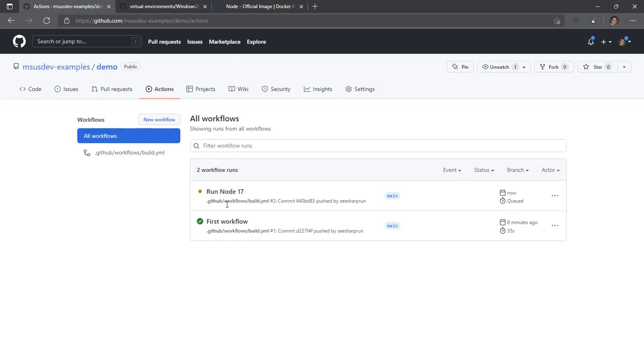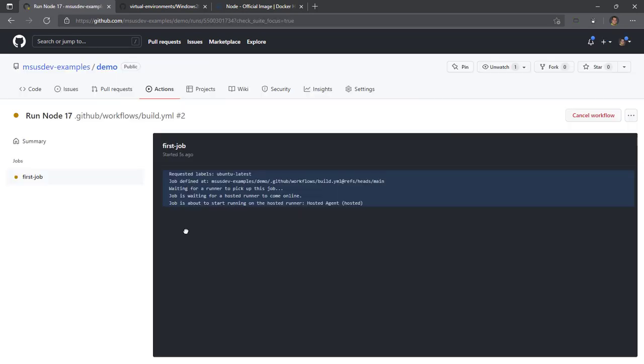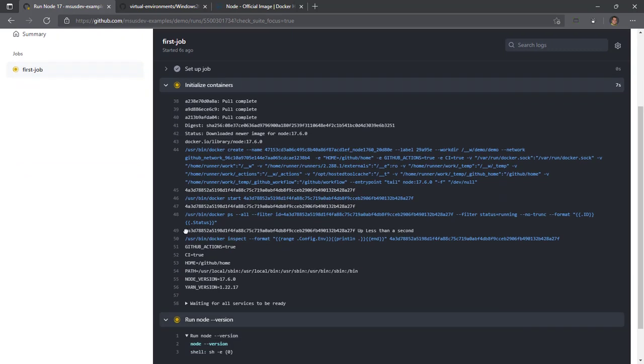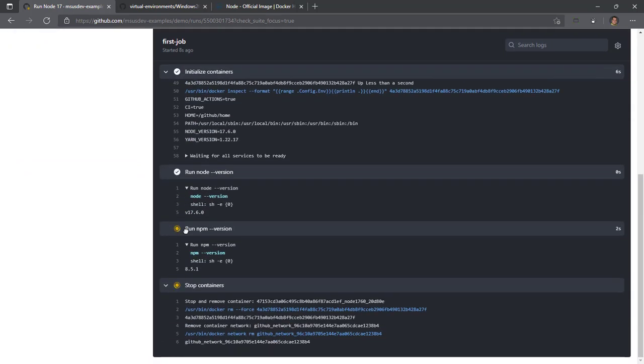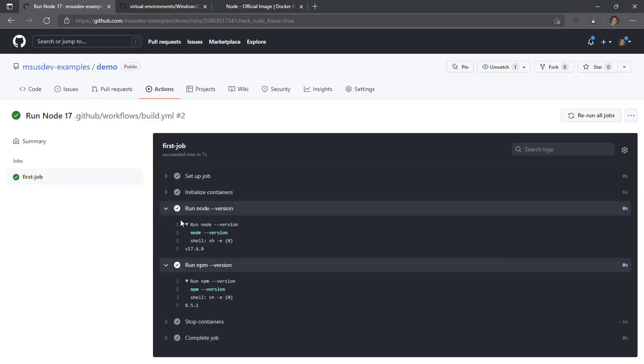Go to GitHub Actions and check the "run Node 17" run and see how things are going. So it's looking for an agent with Ubuntu Latest as the label. It's waiting for a runner to pick up the job. It's initializing our container by pulling it from Docker Hub. That's that Node 17 container. Check the version of Node. It flashed pretty quickly, but if you saw it, it was Node 17.6, NPM 8.5. So everything works successfully. We're now able to more tightly control versions.